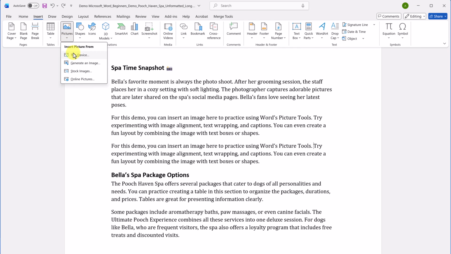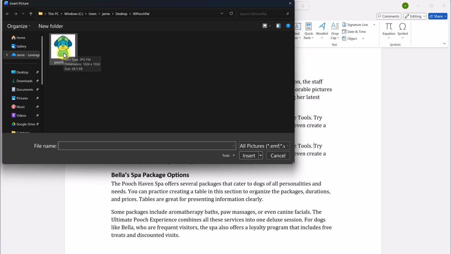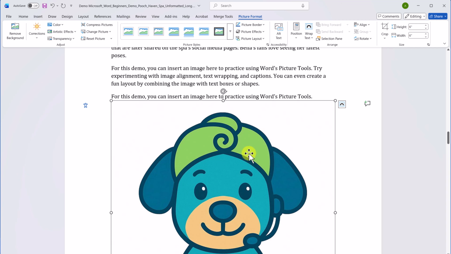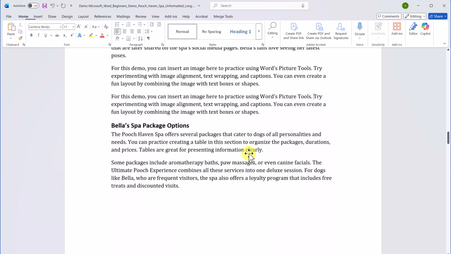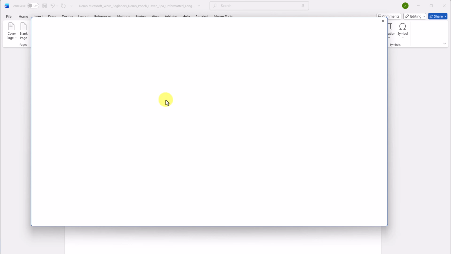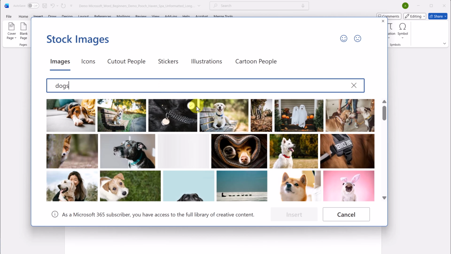You can pull from this device. So if I go and click on it, I have this on my computer and I could go ahead and select this and hit insert. So I'm just going to click delete on my keyboard and push it away. I can go insert picture. I could go from stock images. So this will give you the stock images. I could search up dogs here and choose one of these to place it in.